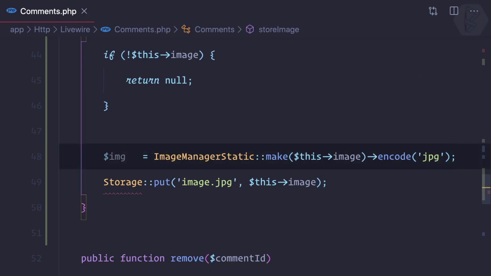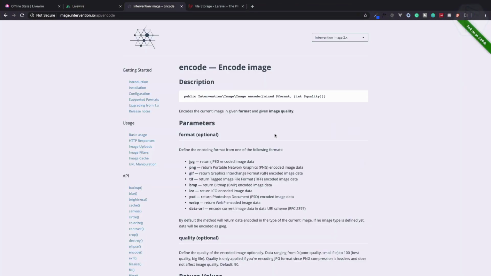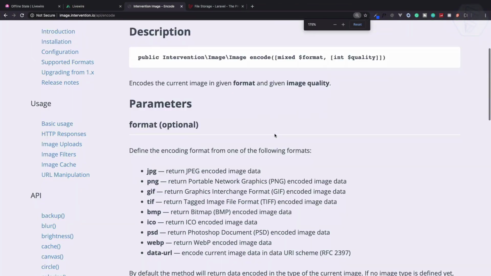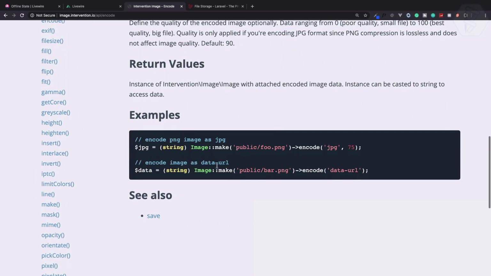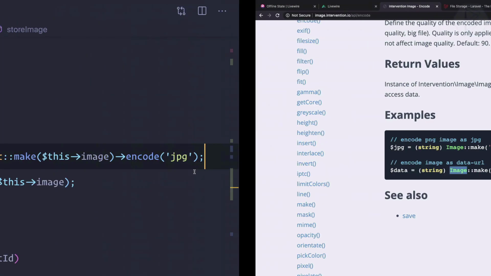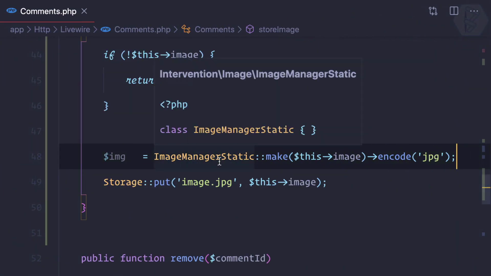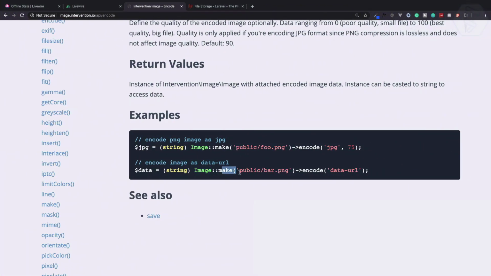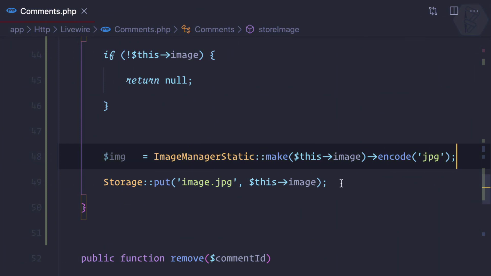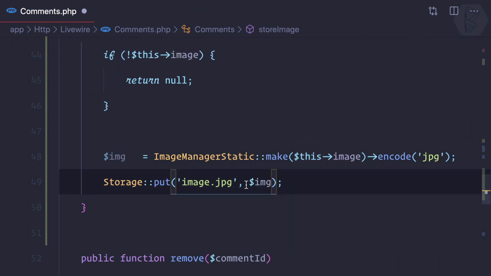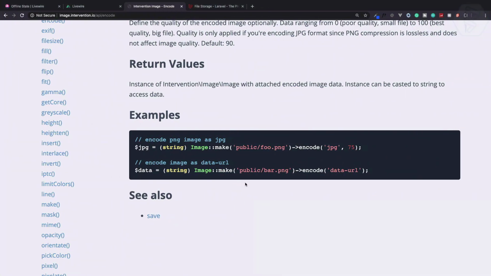and that's it. And if you are not getting this, here is the documentation for the intervention library, and here we have Image. They have given the alias for this, ImageManagerStatic. Then make the image you are giving and encode whatever format you want. That's good. And because we have this image, now we can store it like this, and that's great.